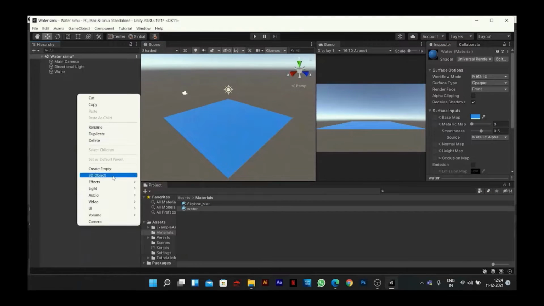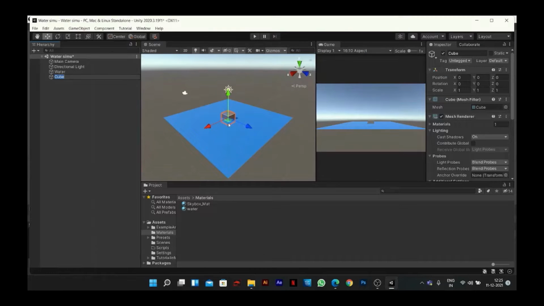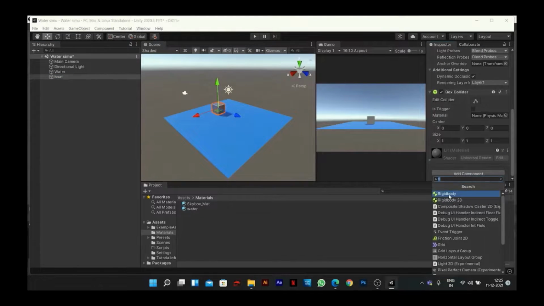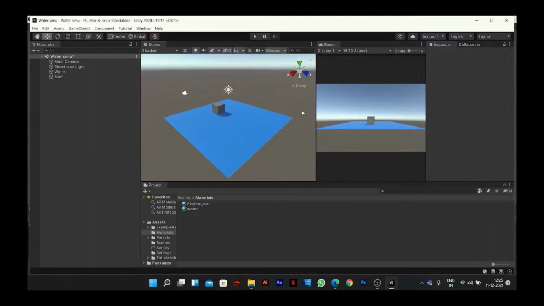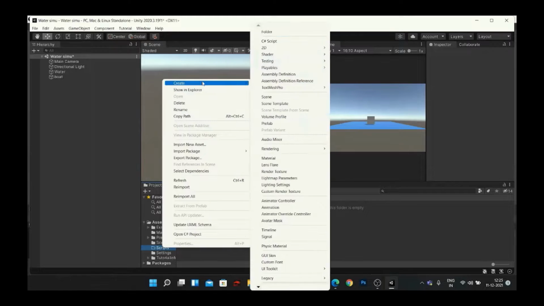Now create a cube. Let's name this cube boat, and also add a rigidbody component to it, and apply a small drag to the cube. Now let's create a script called Floater.